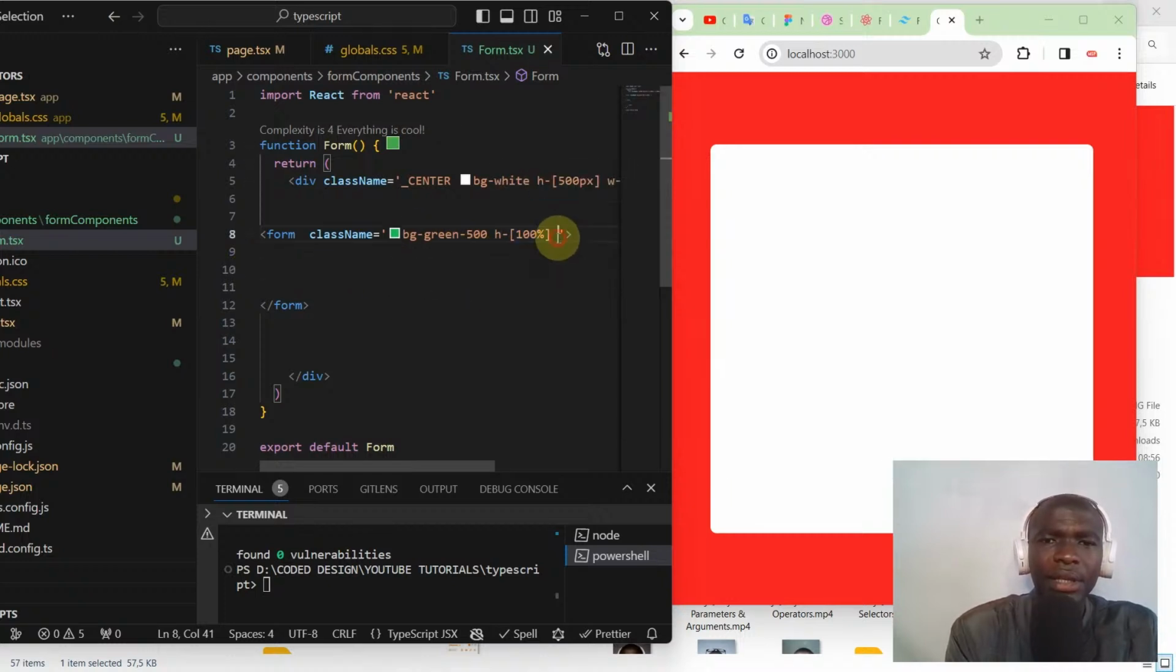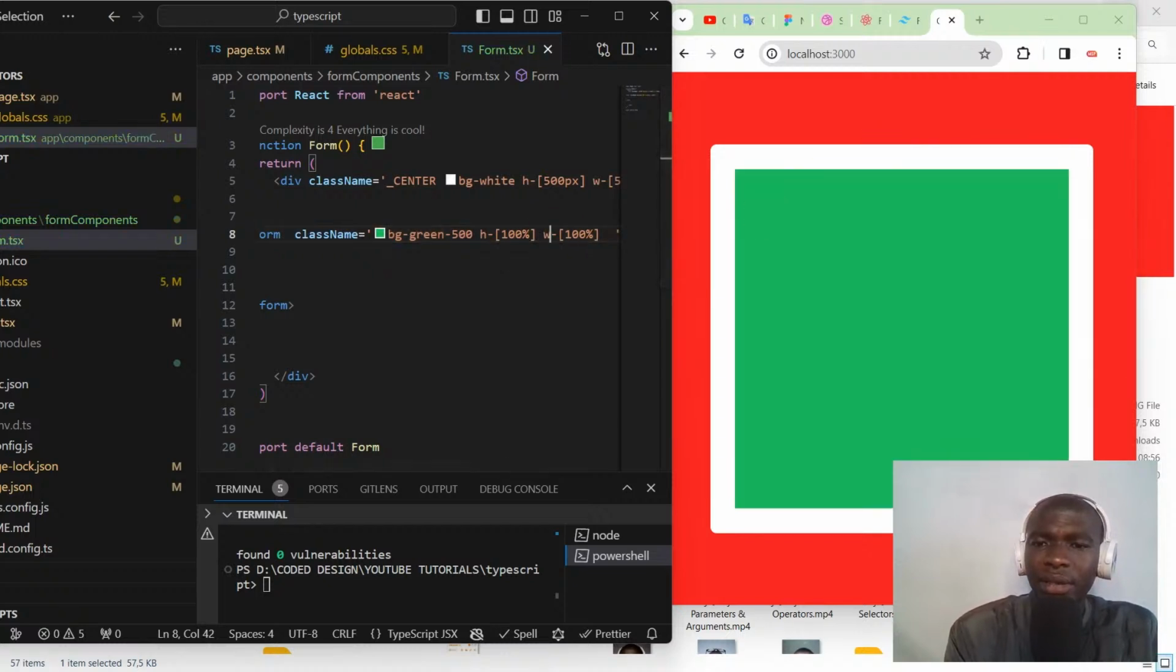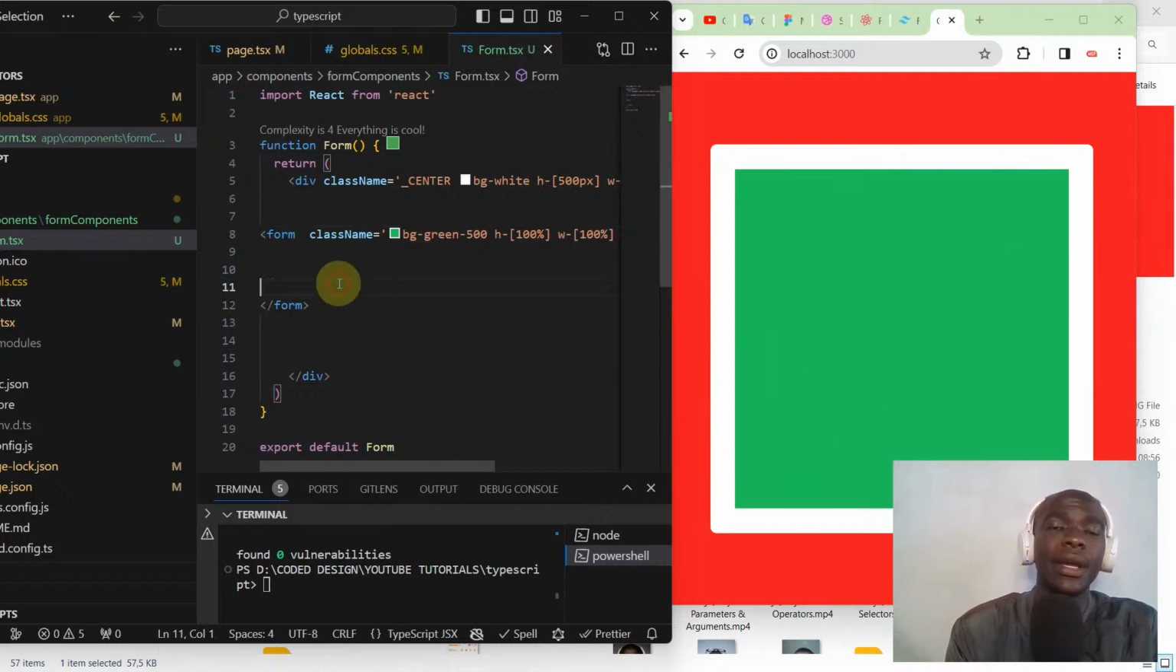Okay, the height is 100 and the width is 100. Sorry, the W. Let me just copy this as is and then change it to W. As you can see, it fills the whole area.